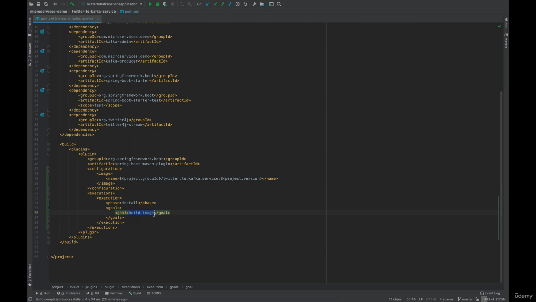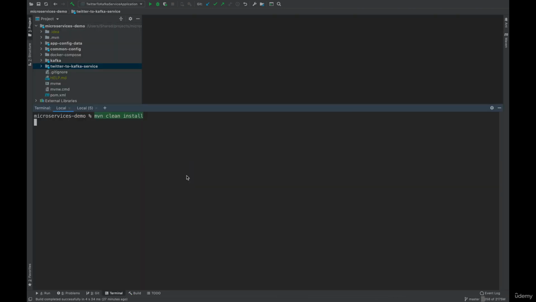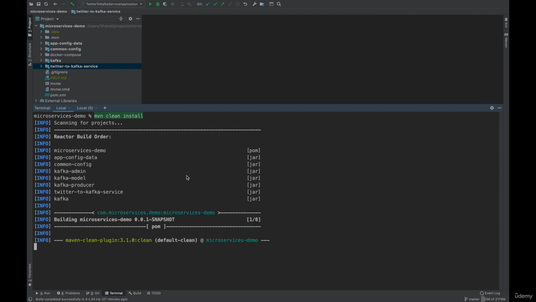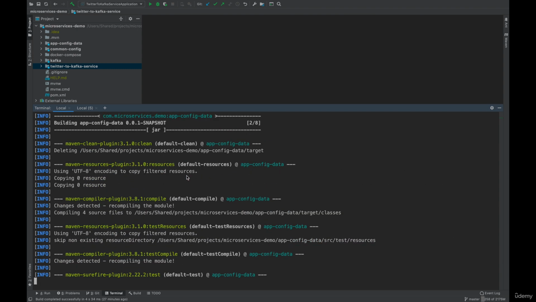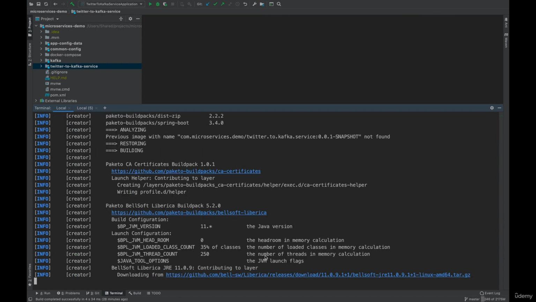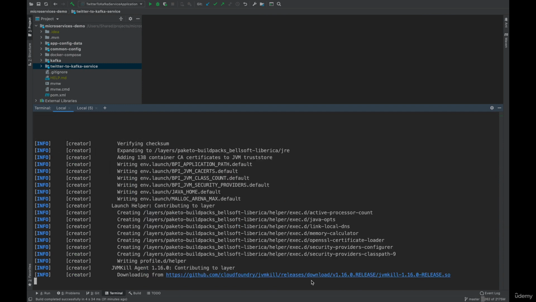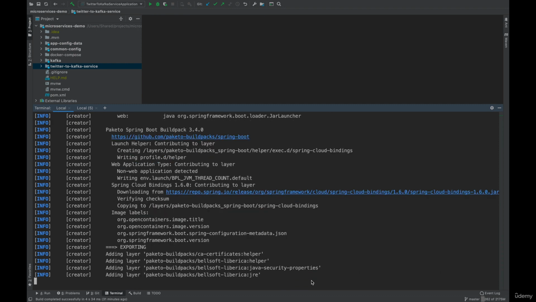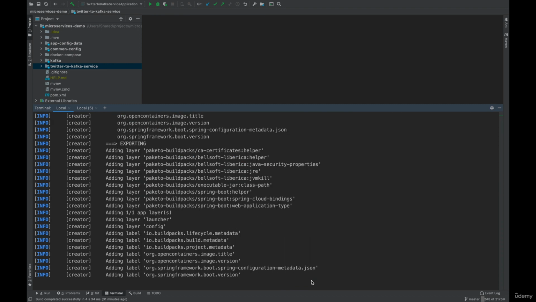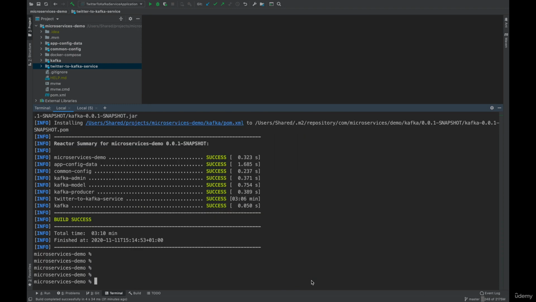Now if we go and run Maven install commands from the microservices demo folder, it will first compile and build the project, and after that we will see that it will also create the Docker image for us. Note that it might take a while at first run because of downloading the build pack dependencies.